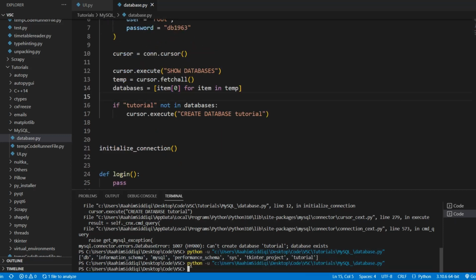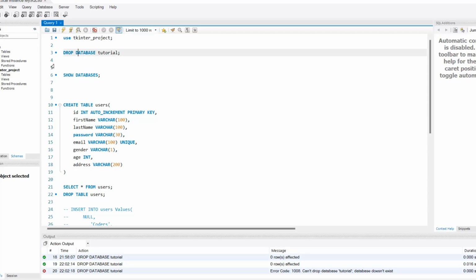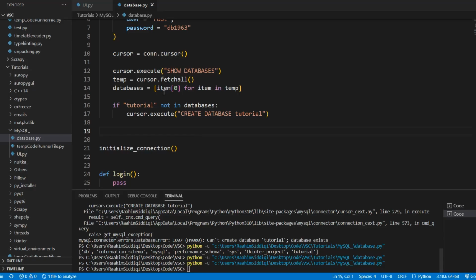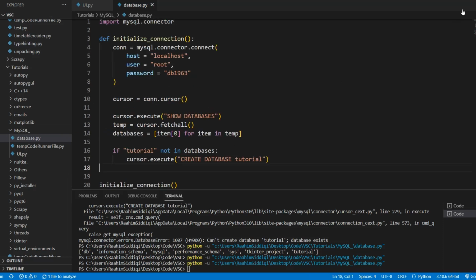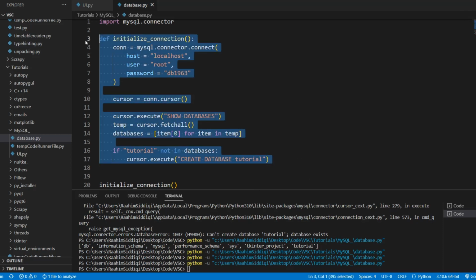See, no error now. It's perfectly fine because this is not executing anymore. But if I, for example, go here into my MySQL Workbench and drop my database, or actually I could have just done that from here too. I could just have done this as well, drop database, but whatever. So if I run this code now, it's going to create the database, and it's all working, as you can see.